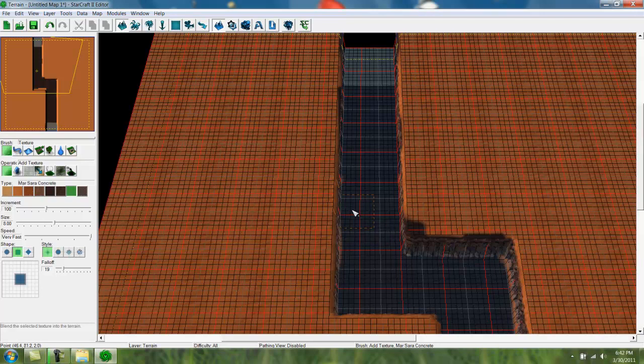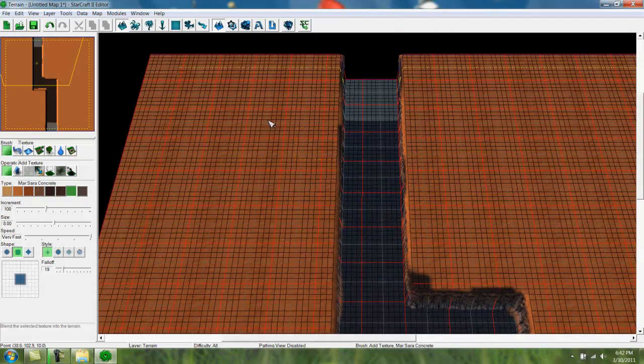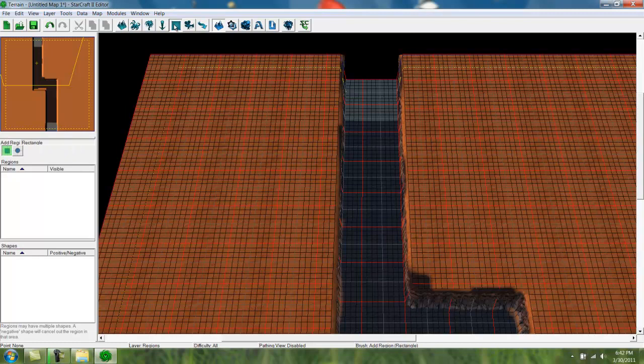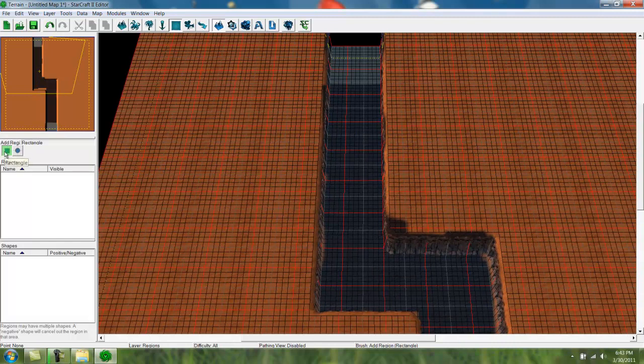Let's also make a couple extra things. Since we're editing the terrain, we're not going to want to have to come back to the terrain very often. So up at the top again, let's select regions, or press R on your keyboard. It's the little box picture. Okay, we want to add region rectangle.